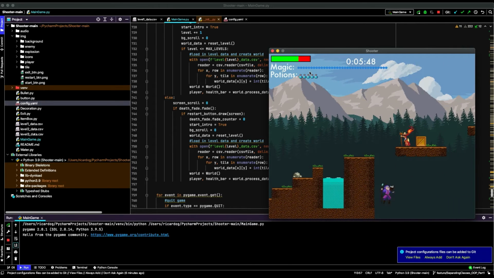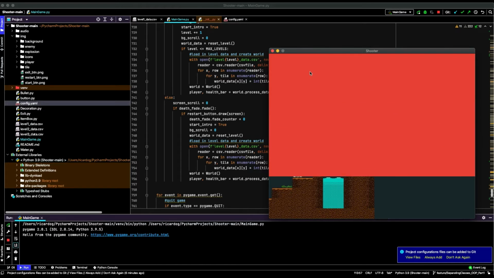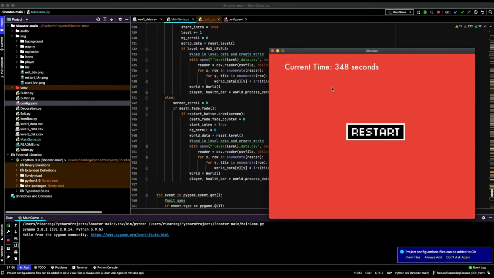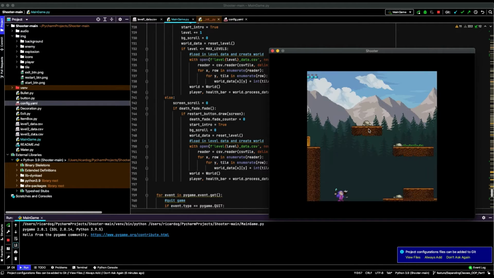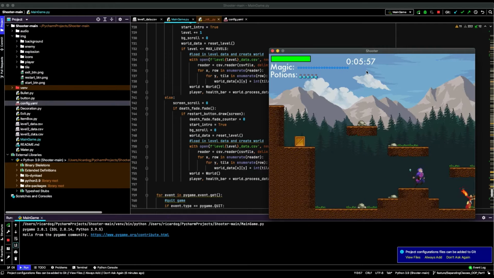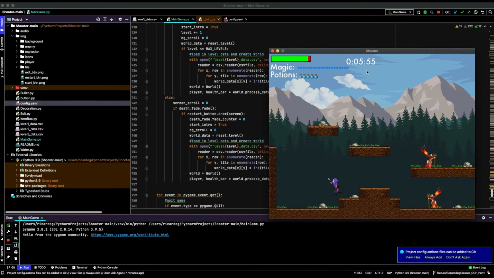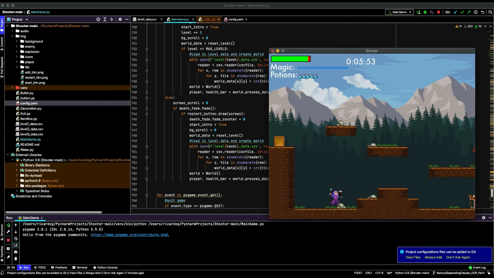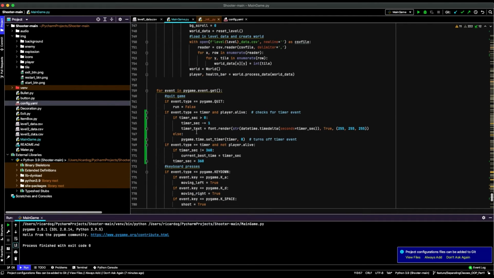Now, if the player were to die, you get the current time that was completed, which was 348 seconds. We can restart the game and the timer is reset. And this is due to the event type called timer and the player alive variable. The timer starts and each second, a second is subtracted from the timer.